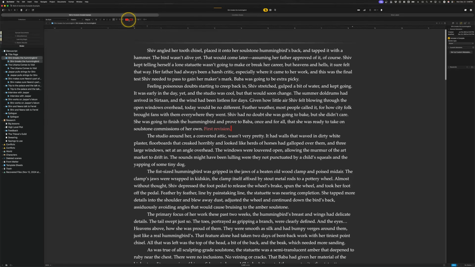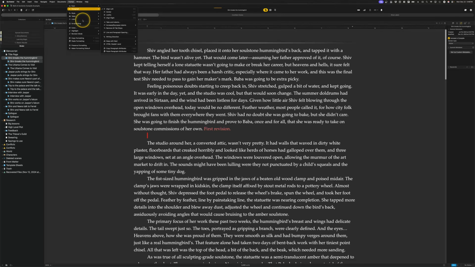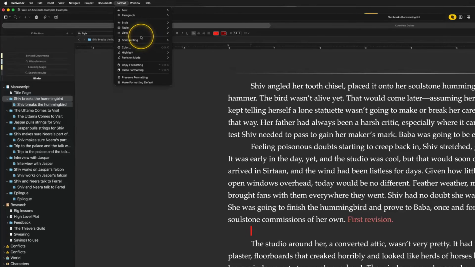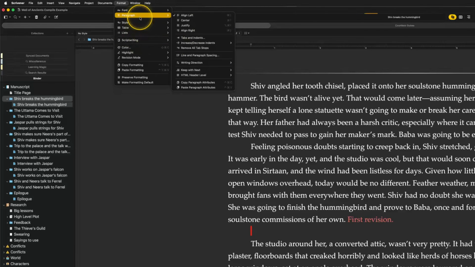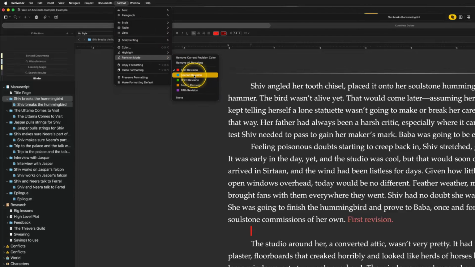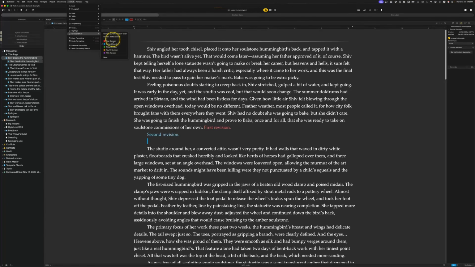I didn't go to the formatting bar and select that. It's just a function of me having selected first revision in revision mode. So now you might have finished up all of your revisions on the first pass and then you want to do a second one. So you can go back to revision mode and do your second revision. And then I could do third revision and so on.